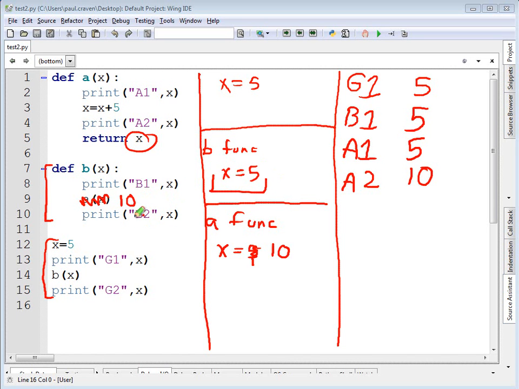The b's x will be 5. And when I return out of that, I'm going to come back over here and I'm going to do G2, and that's going to be this 5 right here will be 5. There you go. That's what this problem will print out. Kind of a complex problem, but if you take it step by step, it's not too bad.